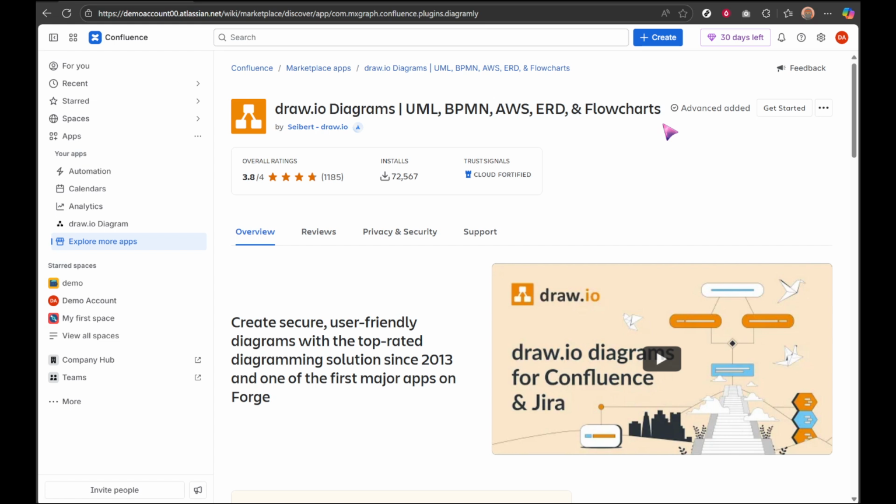Following that, look for the Start Free Trial option. Confirming this choice typically involves accepting terms or processing enrollment in the trial period. Your setup is almost complete. The next action is to navigate to the page where you want to embed the draw.io diagram. Open the desired Confluence page by clicking on it.